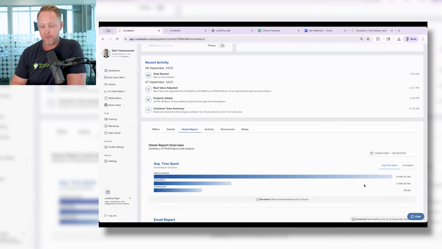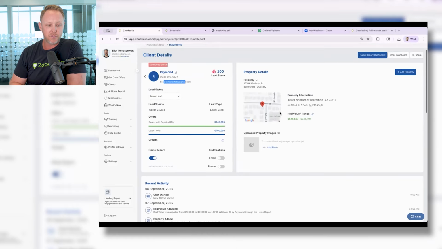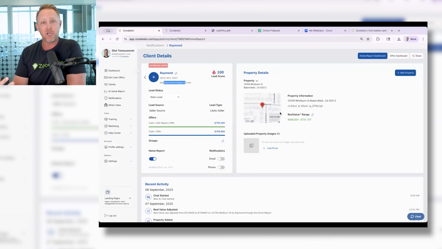Now I can see the behaviors that my lead is actually taking. So I want to go down here and see what he has been plugging into in the home report. How long has he been looking at the different offers, the options, so that when I reach out to Raymond, I can have an intelligent conversation with him. I can talk to him about his property on Whitburn here, and reach out and say, hey Raymond, this is Eliot. We haven't had a chance to actually meet yet, but I wanted to reach out to you about your property on Whitburn Street here.